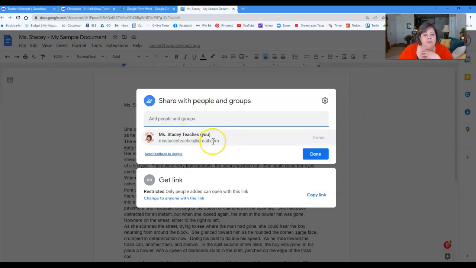And you'll notice up here that it says an email. That's not really what we want to deal with. We don't want to deal with your email. What we want to do is just put a link in. So down here, by default it says restricted, only people added can open this link. Well, we're not going to do that. We're going to click it and make it change to anyone with a link.